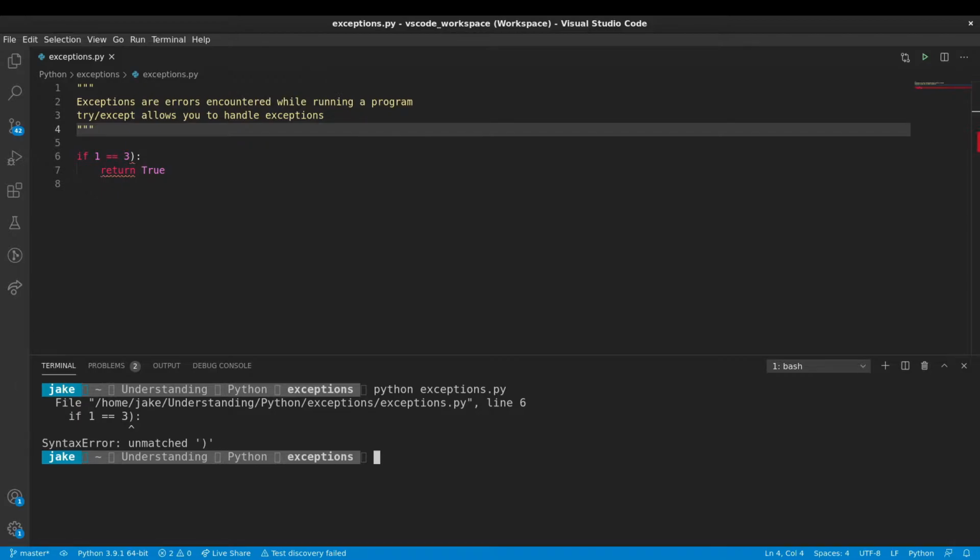We see we have our syntax error, unmatched closed parentheses, and the output above has a little caret pointing to the unmatched parentheses. Depending on formatting, these can sometimes be off a little bit in position, but it should be pretty accurate down to the line where it happens.